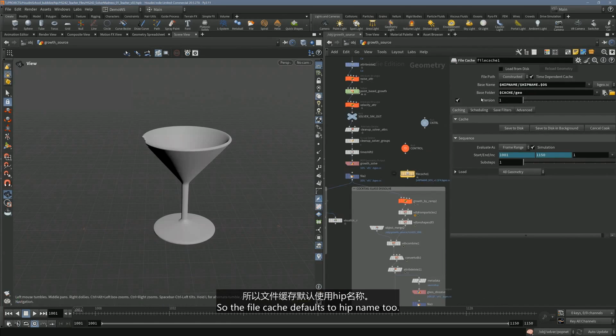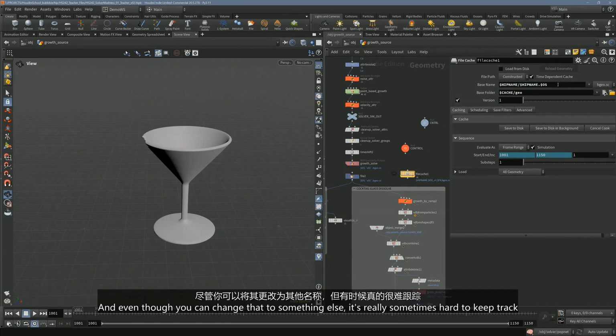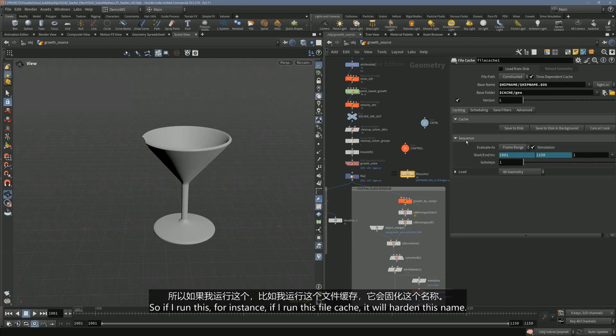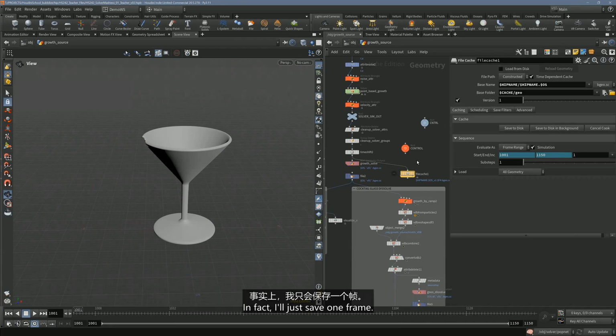So the file cache defaults to HIP name too. And even though you can change that to something else, it's sometimes hard to keep track of where your caches might come from. So if I run this file cache, it will harden this name. In other words, it won't be a file token anymore that says HIP name. In fact, I'll just save one frame.